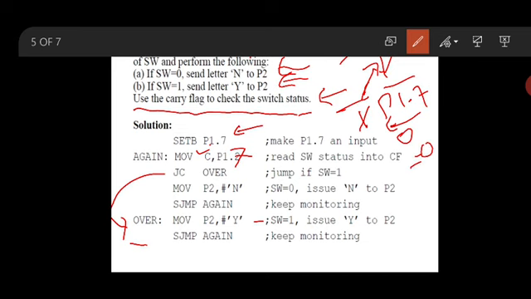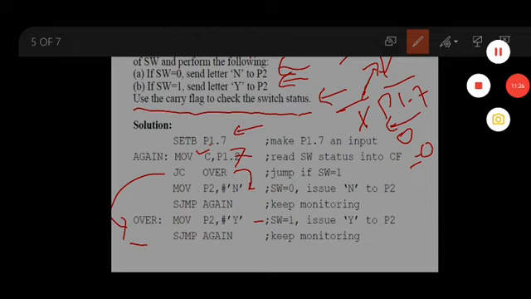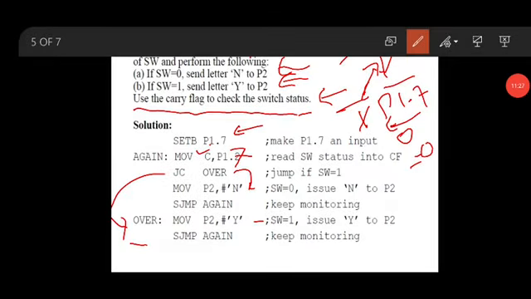0. Jump on carry, it is not true. Then where will it go? It will go to the next line instruction. What is there? N is a character. N is the character. Where will it be copied? It is copied into port P2. Okay, I hope you understood how the execution works here. I'm just using a carry flag to check the switch status.